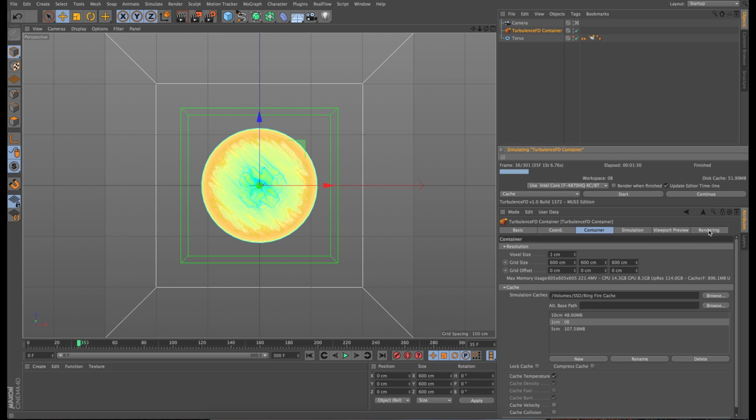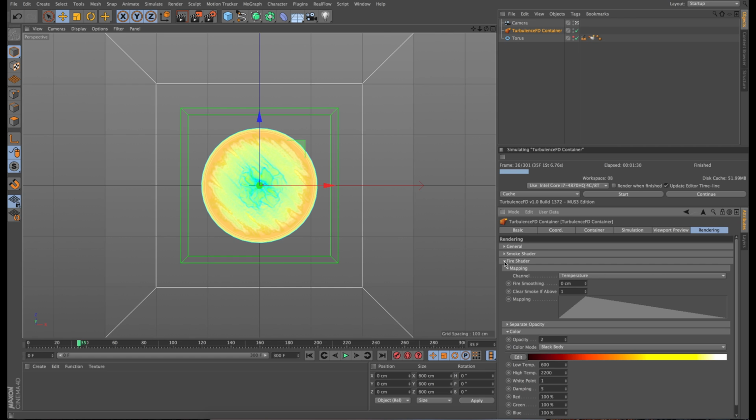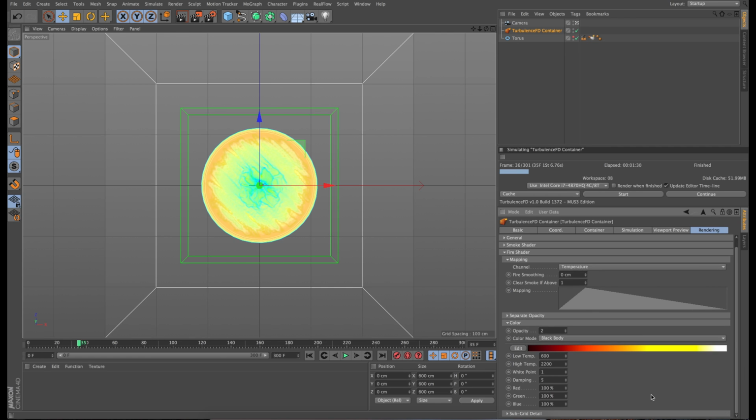Now it's time to go into the rendering tab, go into the fire shader, and I only changed a couple of values here. I changed the lower temperature to 750, and as you can see, it gets rid of the really dark areas. I changed the high temperature to, oh, sorry, 2100. And that got rid of the super bright overexposed areas. And that was about it.